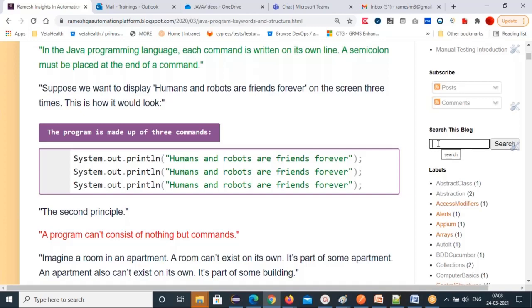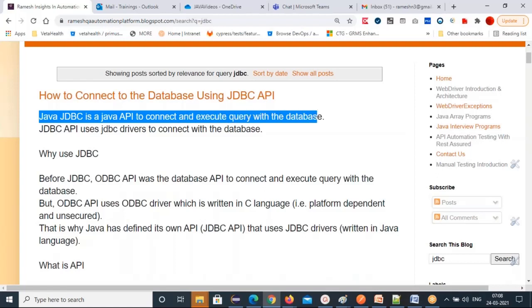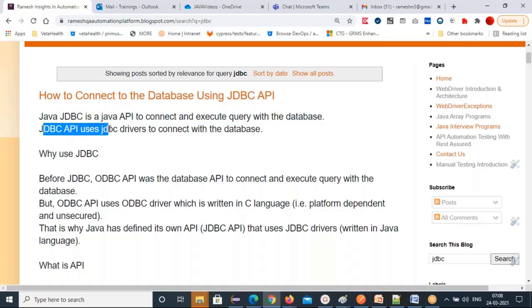So this is the API which connects two layers. One is the Java layer, and another is your database layer. In between, this JDBC API is an interface. It acts as a bridge between the two layers. It will connect both of them, and the data will be transferred from the database to your program console. That's what JDBC means. There are many types of JDBC drivers. JDBC is a Java API to connect and execute queries with the database, and the JDBC API uses JDBC drivers to connect with the database.